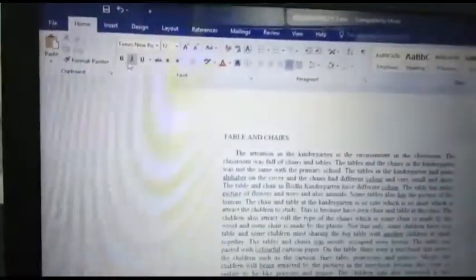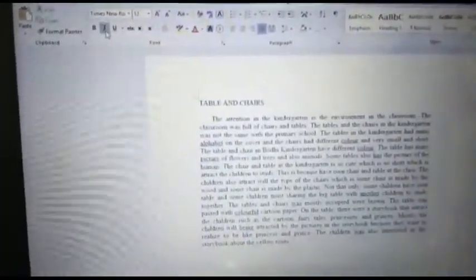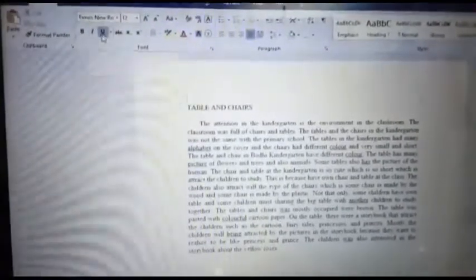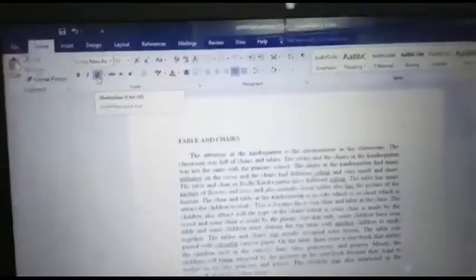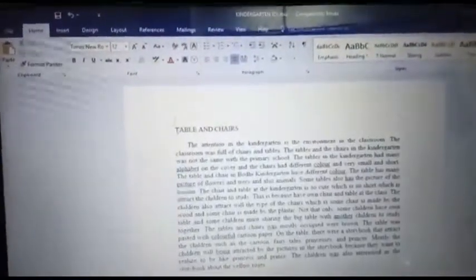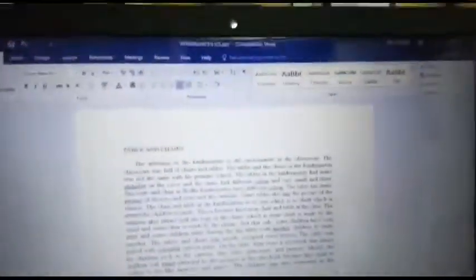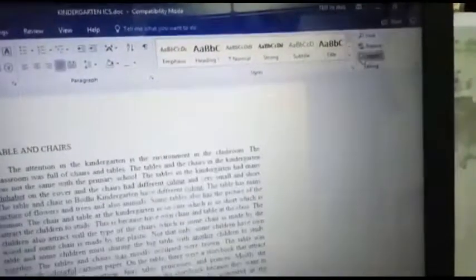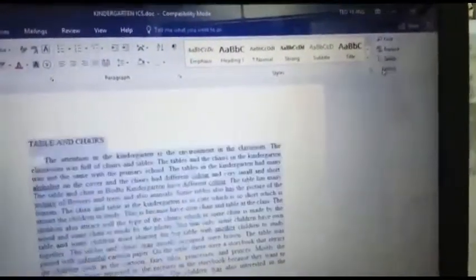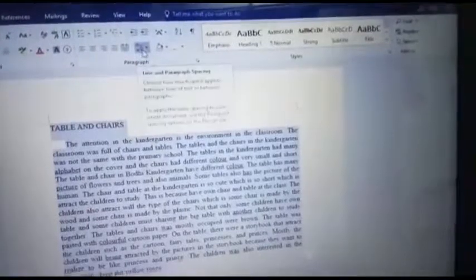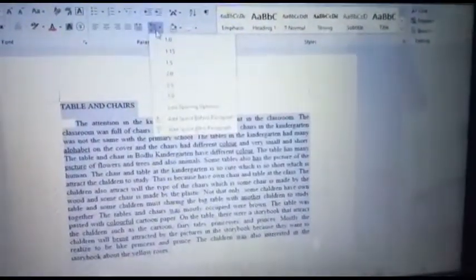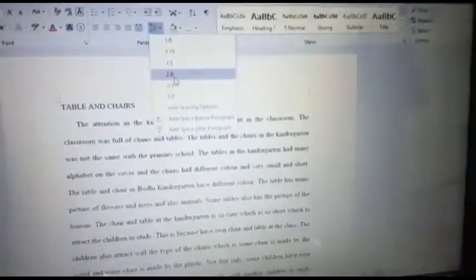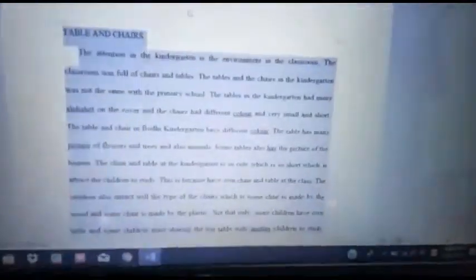Okay, this is the button for bold, this is the button for italic, this is the button for underline. Okay, if you want to do the spacing for the paragraphs, you need to select all first. Okay, select all and click the button here, line and paragraph spacing. Okay, such as we choose double spacing. Okay, the whole text will be like this.